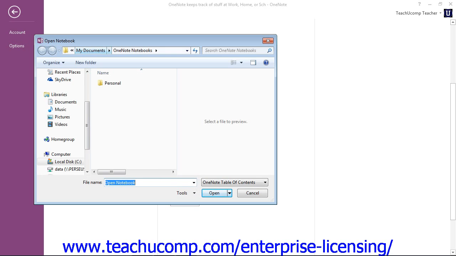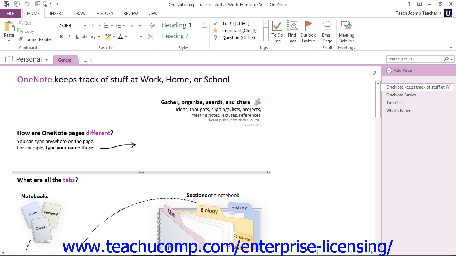You'll see that it defaults to My Documents and OneNote Notebooks, and here's our personal notebook. So we'll go ahead and double click on that to display it. Then click Open Notebook, that one right there. Give that a click and then click Open, and that will open the notebook as well. Now that we have the default notebook open, let's explore it some more.